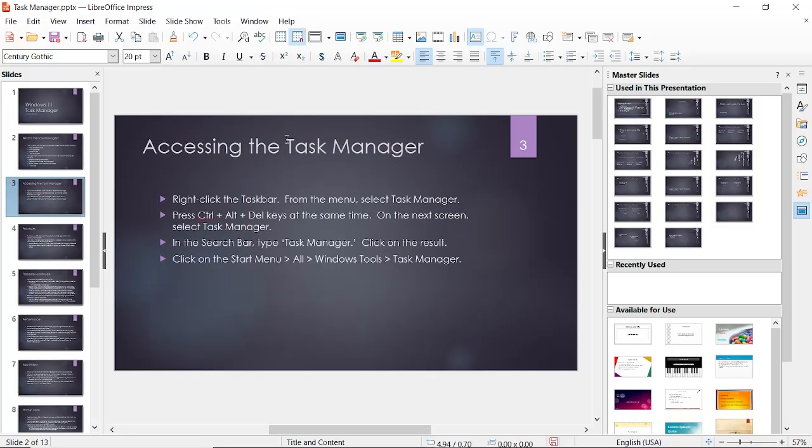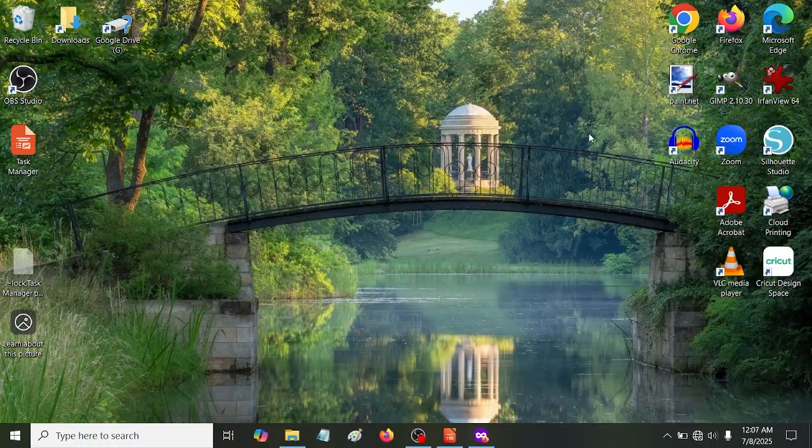So first things first, there are a bunch of ways to go about accessing the Task Manager, and you're going to want to be familiar with a bunch of them because odds are if you're accessing the Task Manager, it's because something isn't working, or maybe you're running very slowly. And one of those things might be the mouse, the keyboard, your touch screen, or maybe the application you're working in.